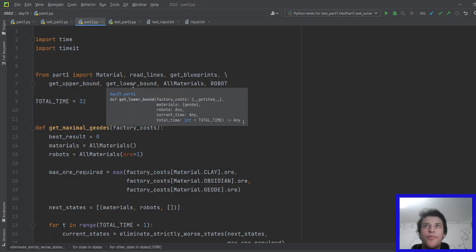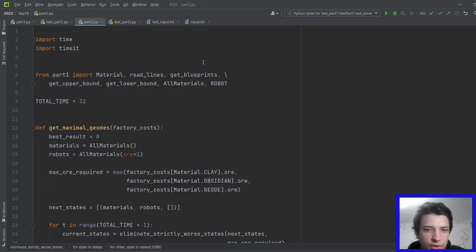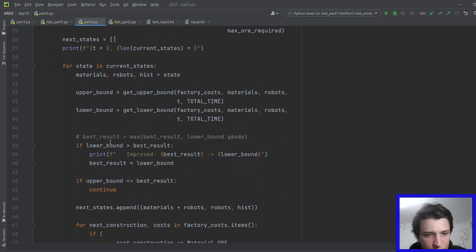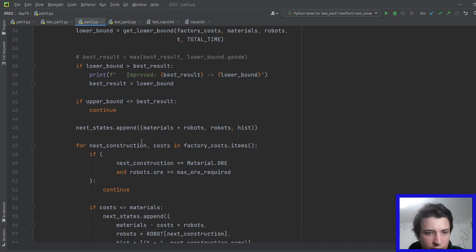And then next for part 2. Part 2 has a small change, which is that we do more time steps now. So we allow for 32 minutes and want to get the most geodes in these 32 minutes. So the program is mostly the same. We use a lot of things from part 1. There's one extra change which helps accelerate things.